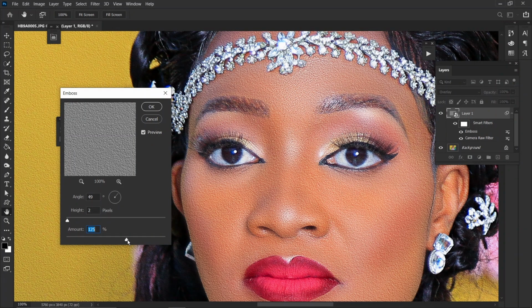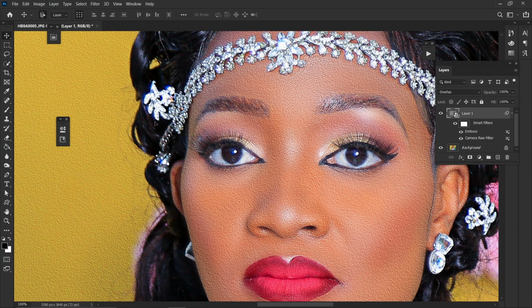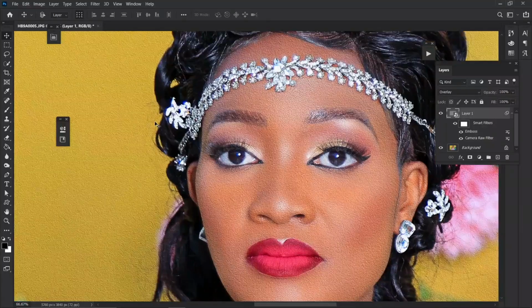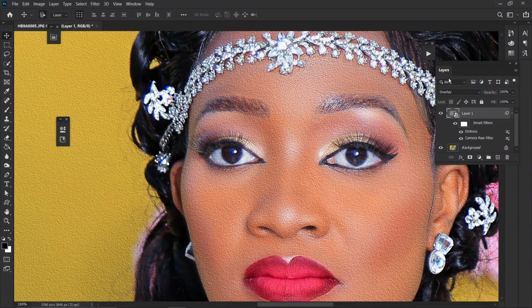Just remember that we converted our layer into a smart object. We can come back and change it later if it's not coming out as good as we want. Let me put around 150. Let me leave it at 150. But you see our photo is still not good, so we are going to use another trick.